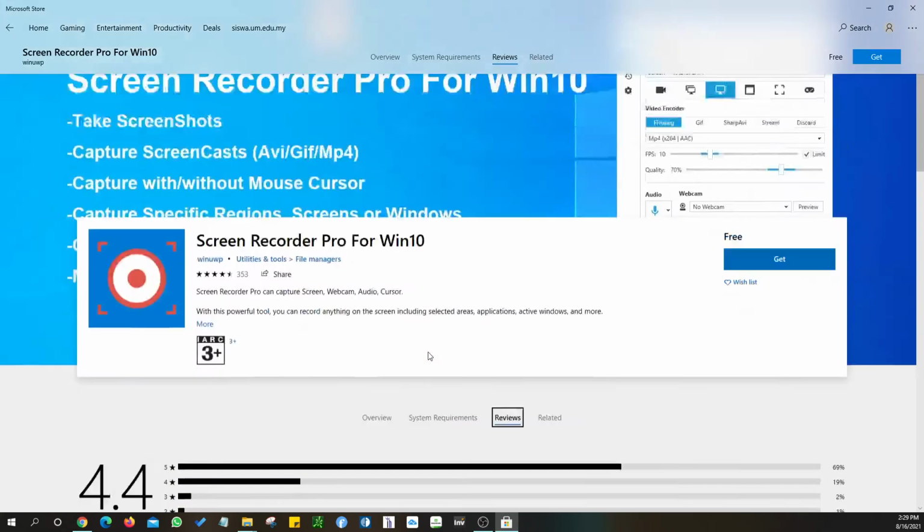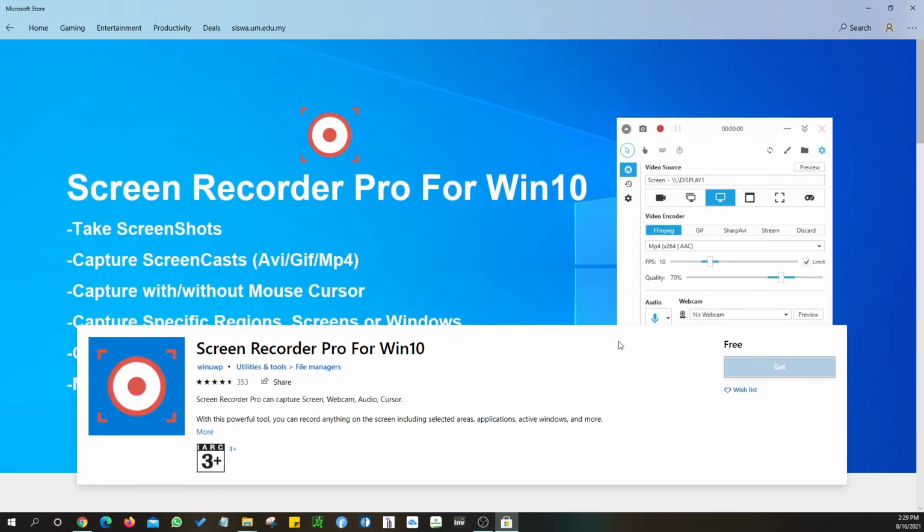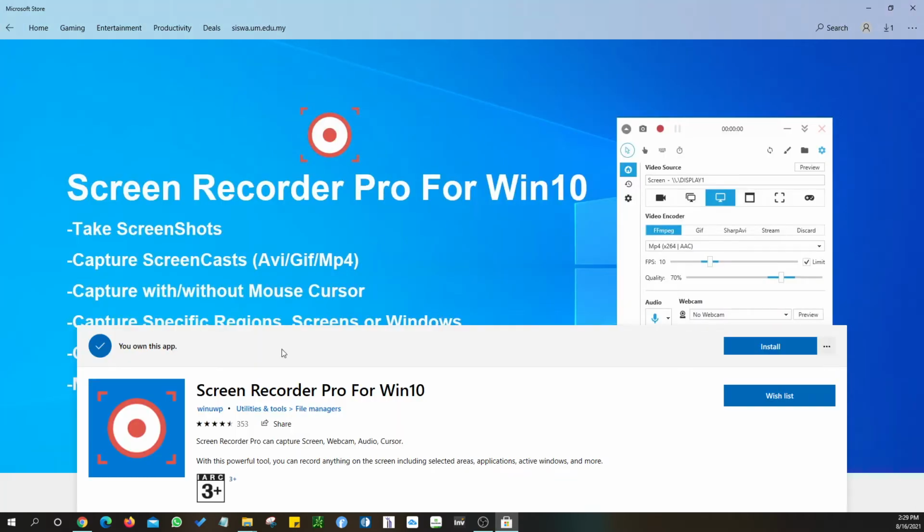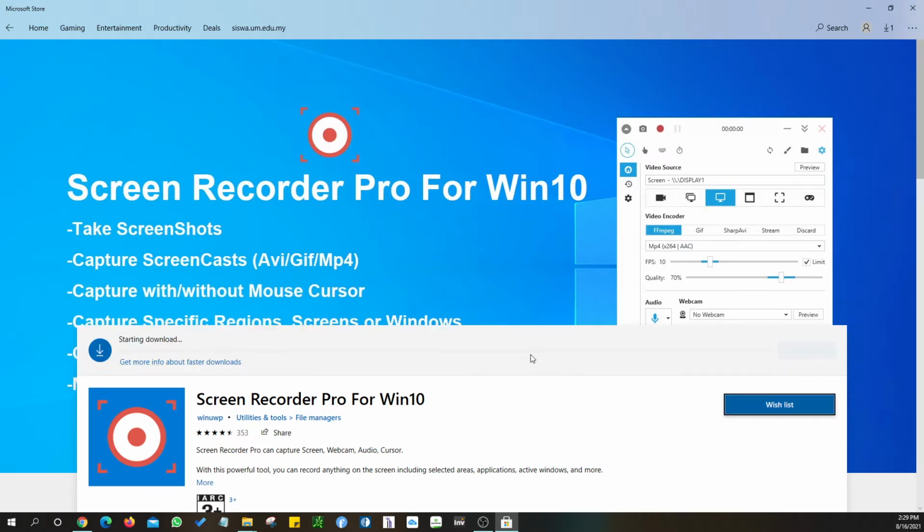So let's try it out. Here we explore together. I'm going to click on Get. Okay, and it's installing. It's downloading. The speed of downloading depends on your internet speed. How fast your internet is, that's how fast you get it downloaded.